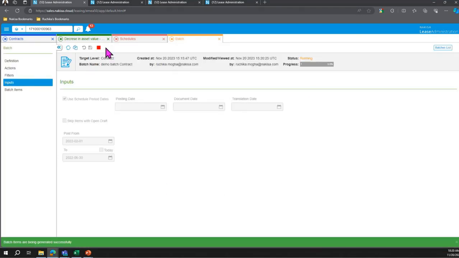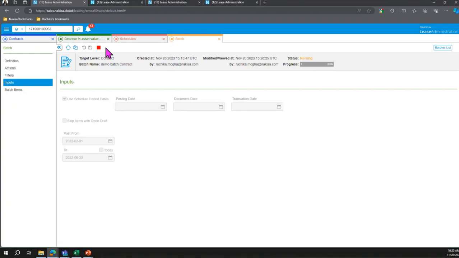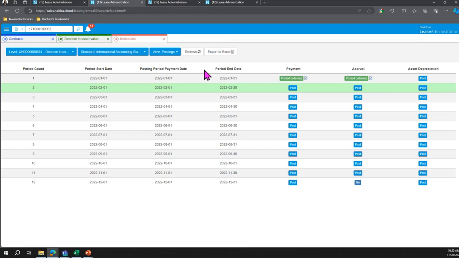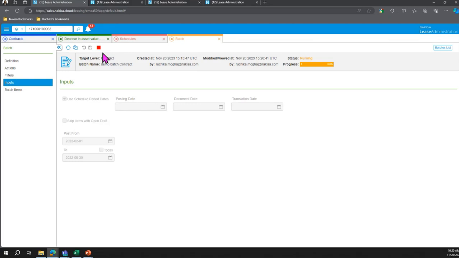Once we click on generate and start running the postings, it will say the status is running, and it will change as and when the postings are being done. I can come back and refresh it here. I can come here as well, and I can click on refresh to see if any entries have been posted. It doesn't look like it.